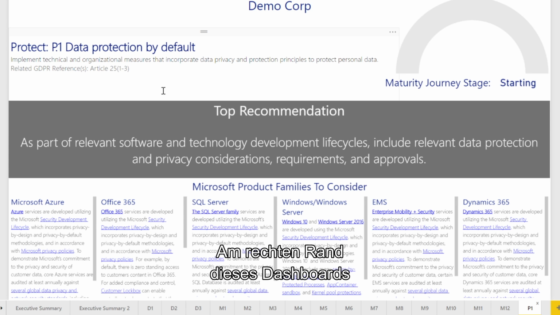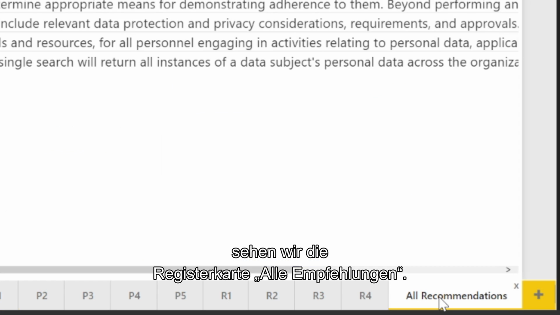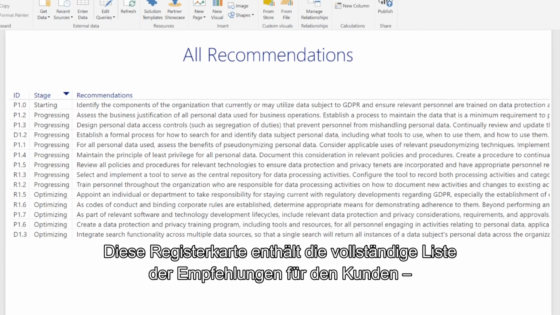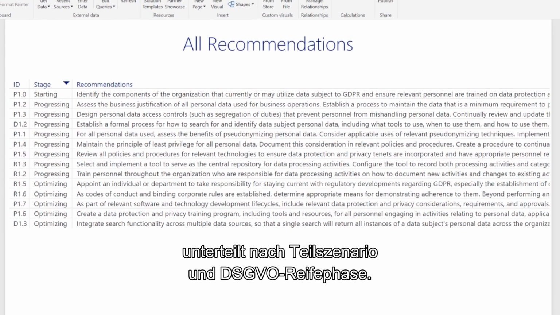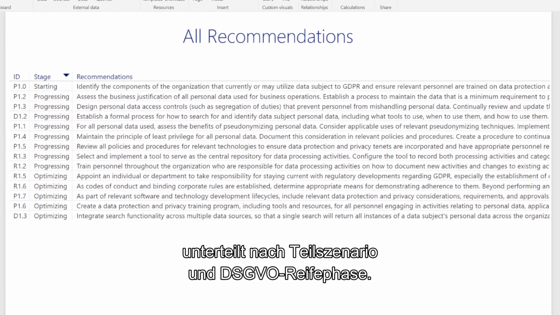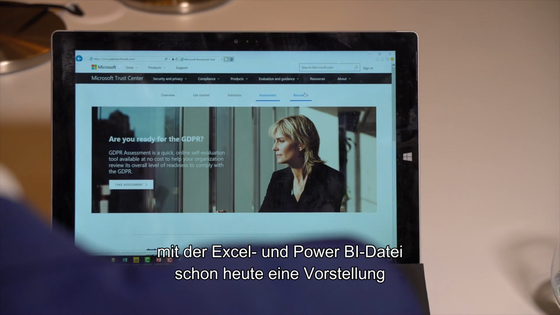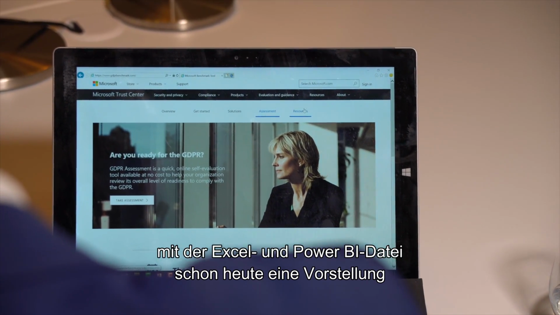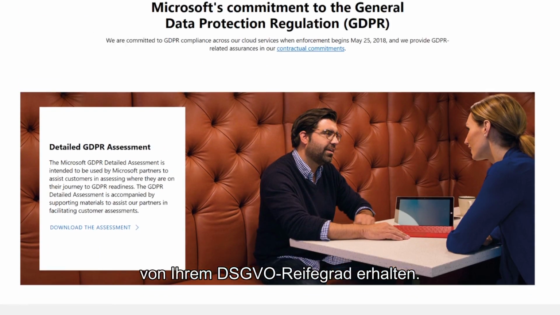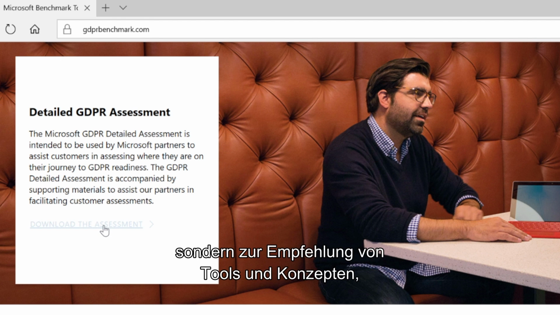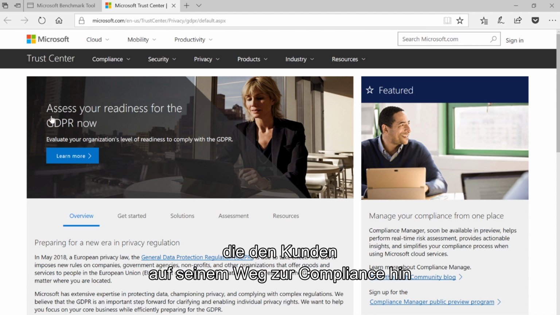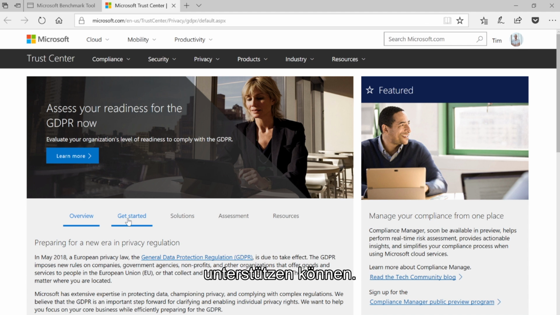And when we go entirely to the right of this dashboard, we can see the All Recommendations tab. And this tab includes the full list of recommendations for the customer, grouped by sub-scenario and GDPR maturity stage. In conclusion, the Excel and Power BI file can already help you today to get a feel of your GDPR maturity. Now, this tool is not to be used to certify compliance, but instead highlights tools and concepts that can be used to support a customer's journey towards compliance.